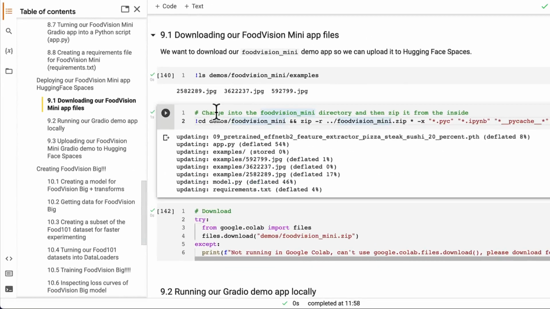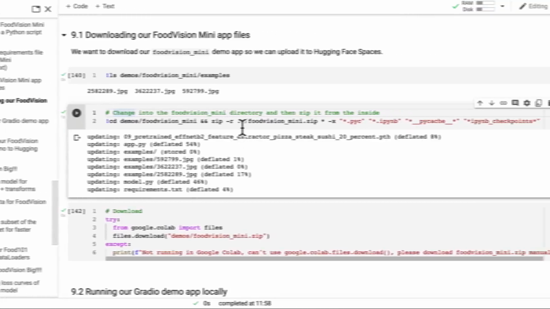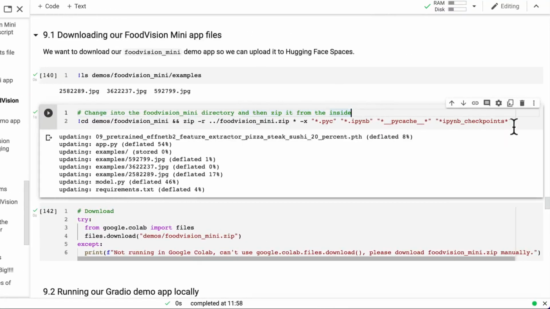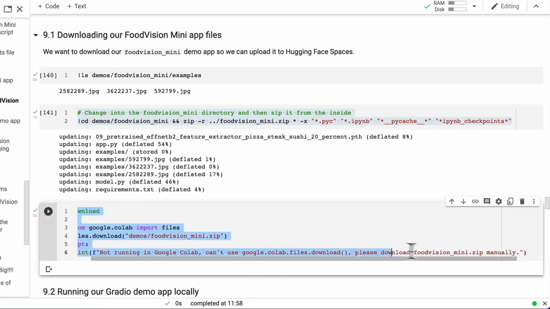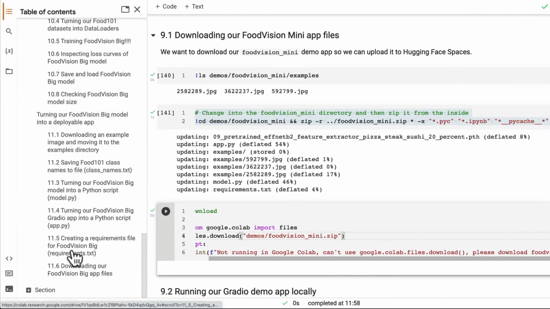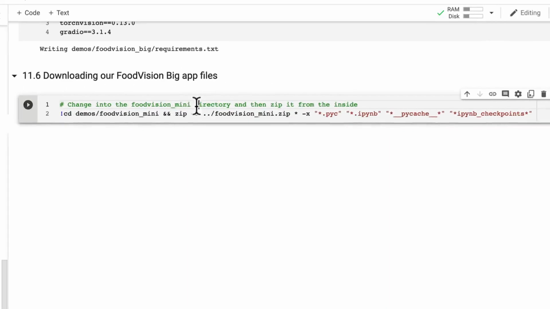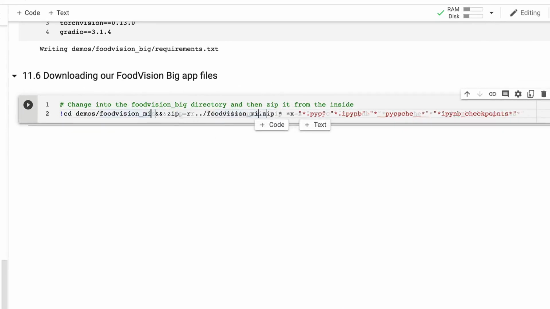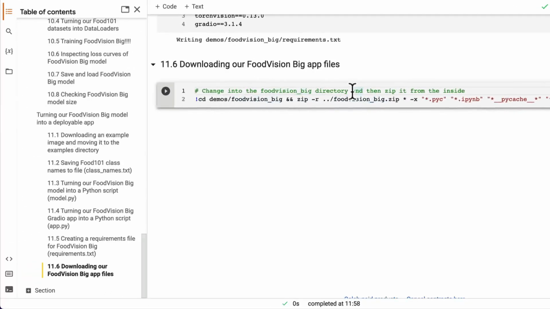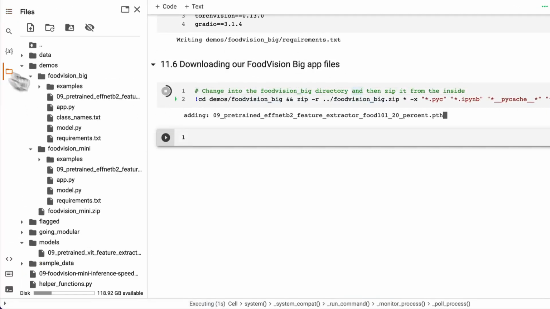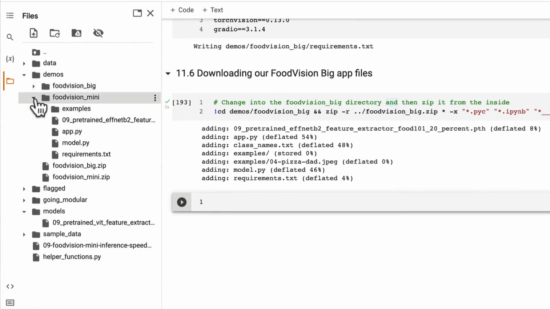Here we go. So first and foremost, what we did is we changed into the Food Vision Mini directory and then zipped it from the inside, ignoring some files here. So let's do that. And then of course, we downloaded it using this code. So we'll come back and get that in a second. Let's first zip. We'll change this to Food Vision Big. We'll do a little trick here. Can we get multiple cursors? I'm holding down Option on my Mac, which might be Alt on another keyboard. There we go. So Food Vision Big, Food Vision Big.zip, Food Vision Big. Everything's looking big. Let's see what we get. There we go. That's what we want.